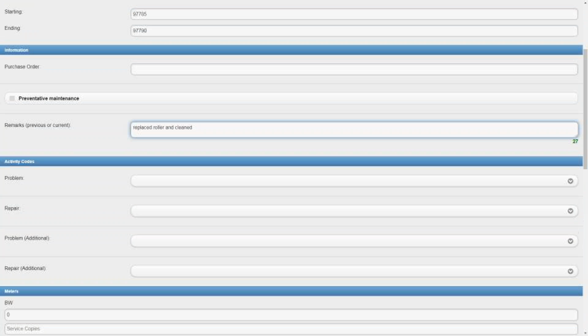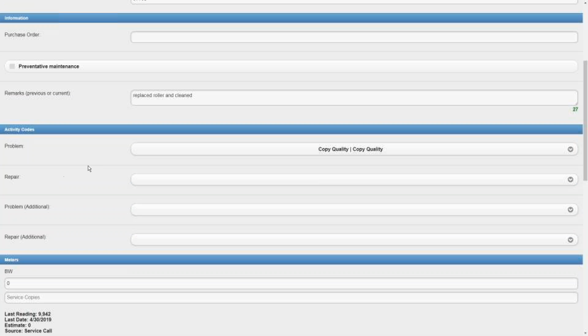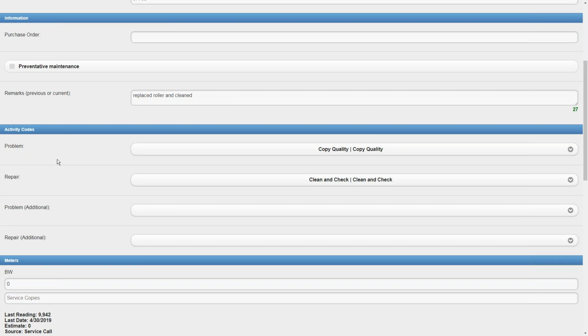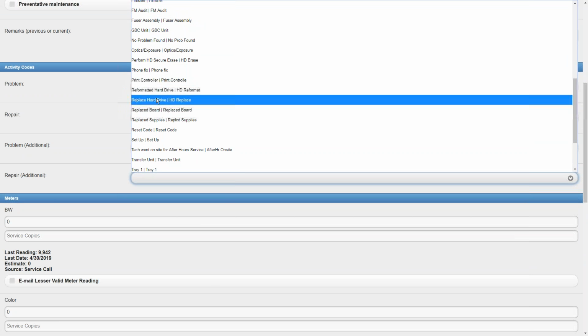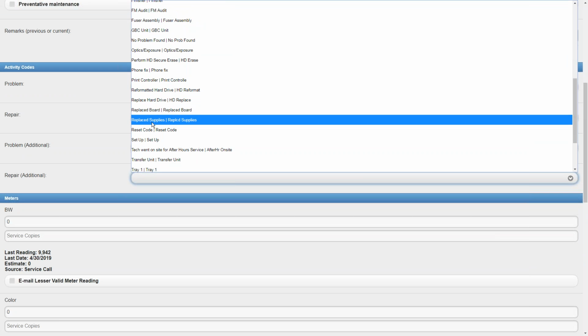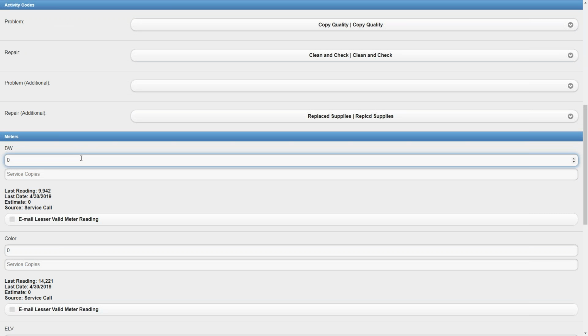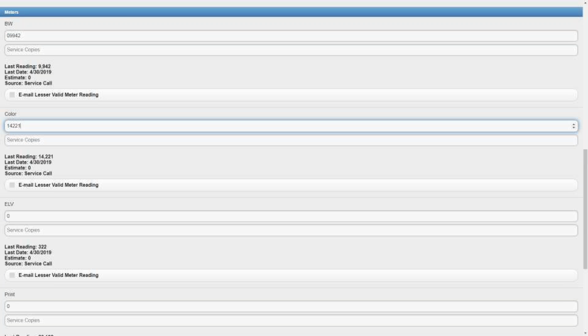Okay. Your problem code, I had a copy quality issue, and that's from your Metro codes. The repair, I actually had 2 things. I cleaned and checked, all right, and I replaced a roller. Now, if you have replaced, maybe replace supplies, I'll go under that one. And my meter reading, 9942. My 14221. Okay. Now, again, I'm going to stop here for a second.